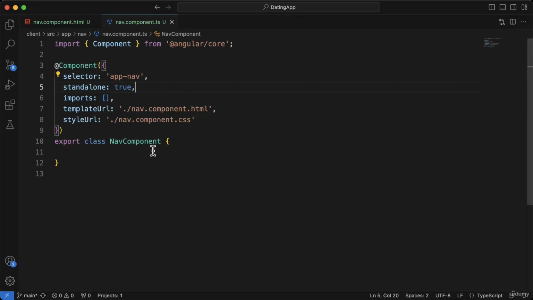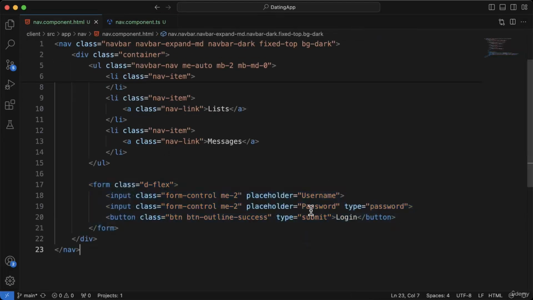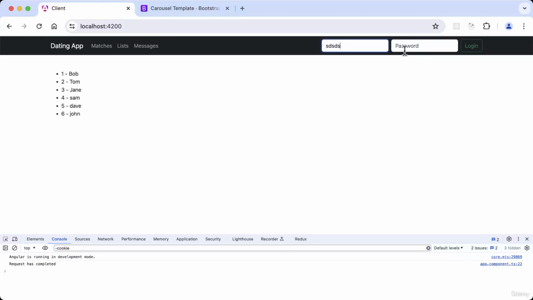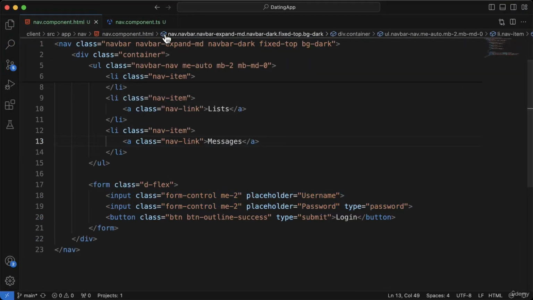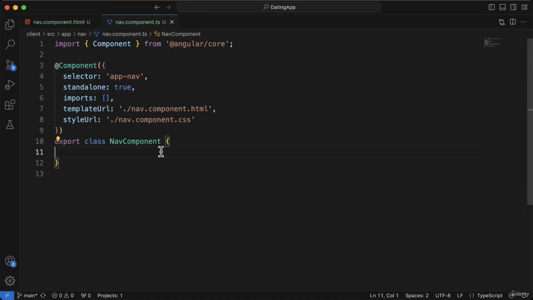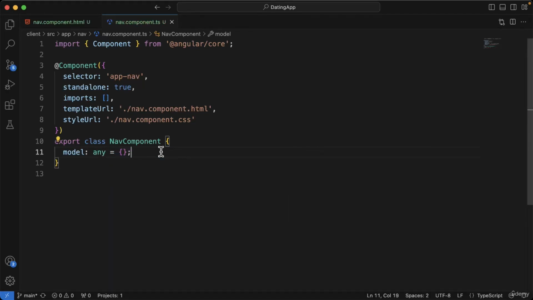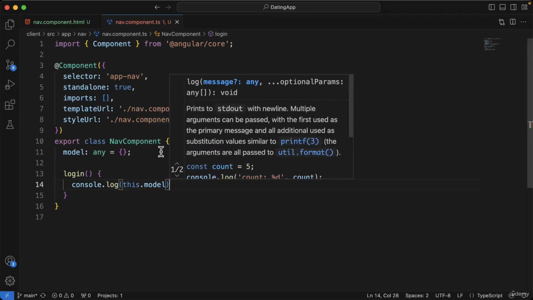Now we need a property, a class property, to store the values of these two inputs when a user's typing into them. Currently, Angular doesn't know anything about these as we're typing into these inputs, and we need to tell Angular about that information. So inside our nav component, just as a thing to store the two properties in, I'm just going to say model and give it a type of any and just give it an initial value of an empty object. And then I'm going to create a method called login. And all I'm going to do is just console.log what is inside this.model.